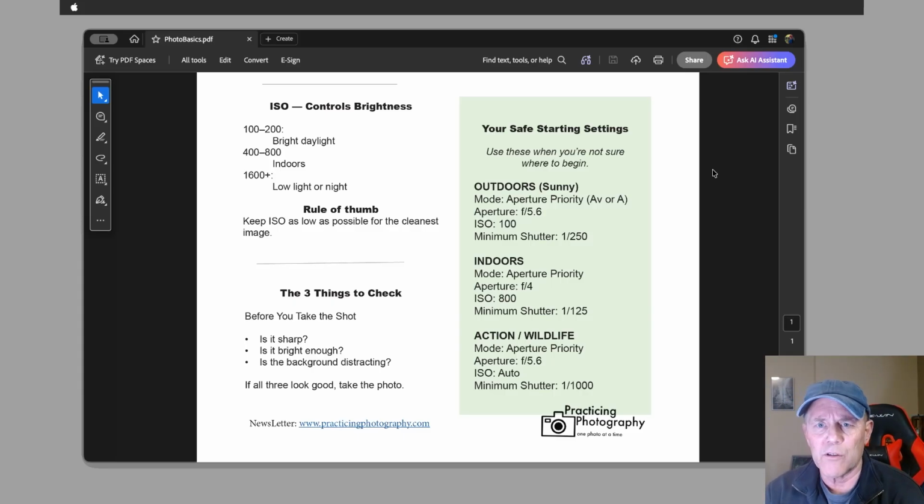So the last one, action and wildlife. I'm in aperture priority. I set the aperture to 5.6. This one I put ISO on auto because, like I said, I'm doing bird photography. I can't keep up with all the settings. If the bird's moving from light to dark, and I have ISO at 100 and I come to the dark, my camera is not going to be able to be at 1/1000 of a shutter speed because it's gotten so dark. So I'll put the ISO on auto.